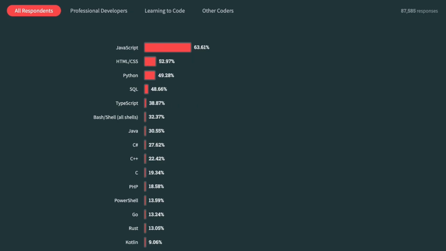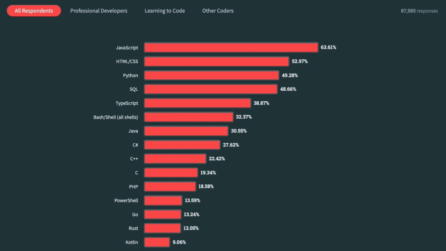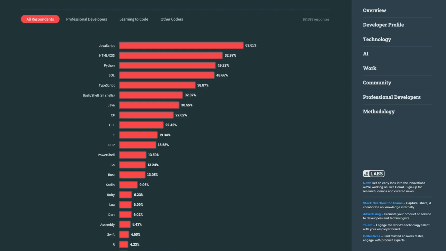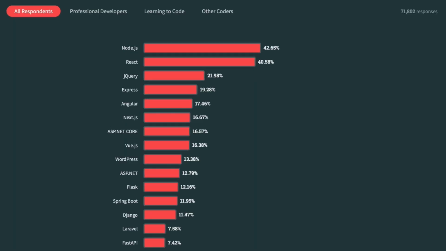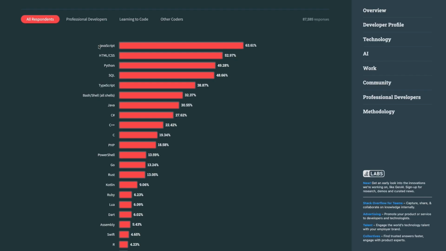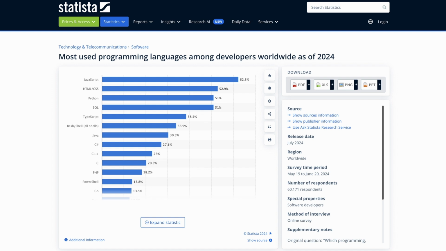Let's start with the most obvious question, which is what JavaScript is and why you should consider learning it. JavaScript is one of the most popular programming languages out there. It dominates web development by powering both client-side interactions in browsers and also server-side applications through Node.js. As you can see, according to the latest developer survey on Stack Overflow and also in the latest updates in Statista, JavaScript is the most widely used language among developers.